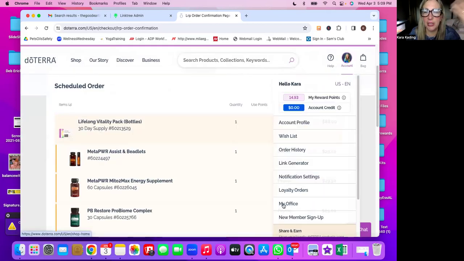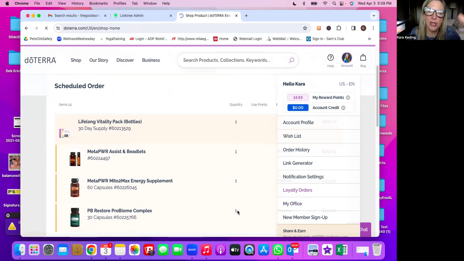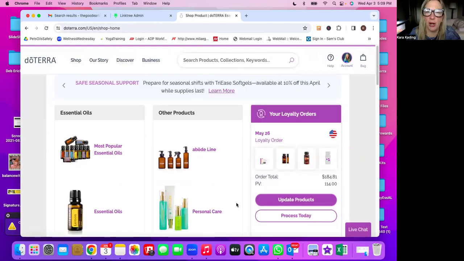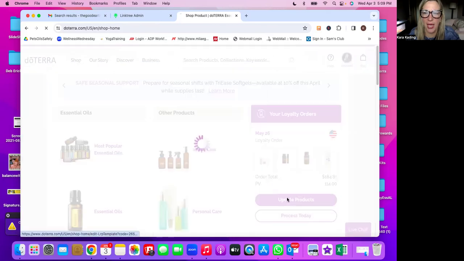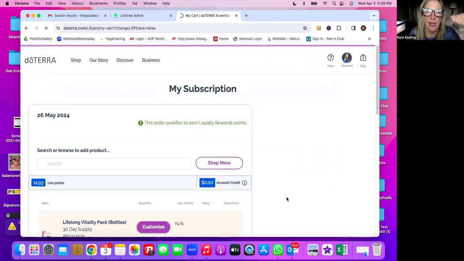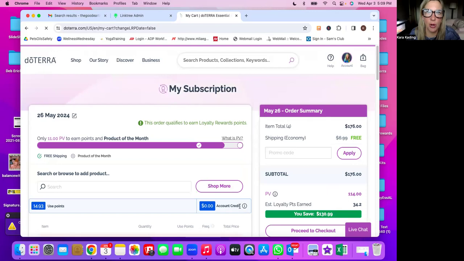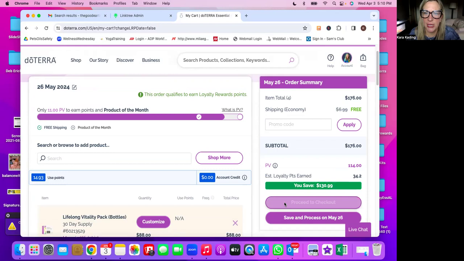And let's just say you're like, oh gosh, wait, I want that right now, right? Or you wake up tomorrow and you're like, actually, I don't want to wait till May for that. Or like for me, I want to process it. This would be processing a second order in the month. So this is to make sure that you get all your points. You would just hit proceed to checkout.